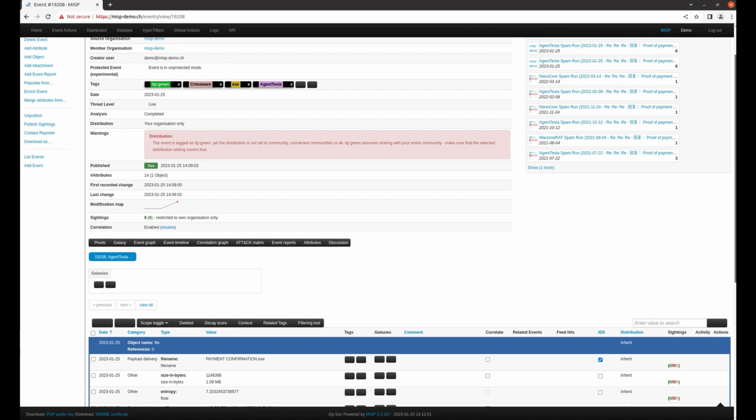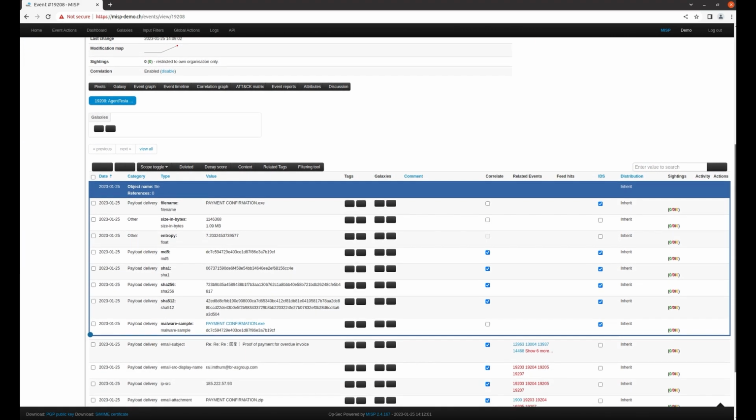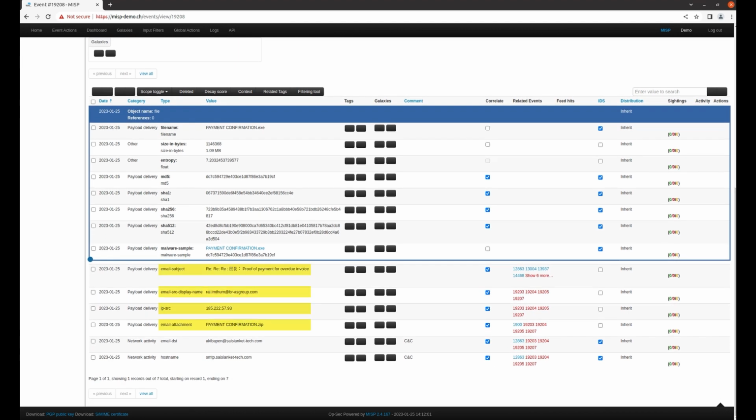In addition to the event, there were many attributes gained by the different plugins. The email subject, the email source display, the IP source, and the email attachment name are from the email plugin. Both the email destination and the host name are from the C2 extraction of the sandboxes. In this case, Agent Tesla used email exfiltration as a C2 channel. Last but not least, the executable was also uploaded to MISP as well.